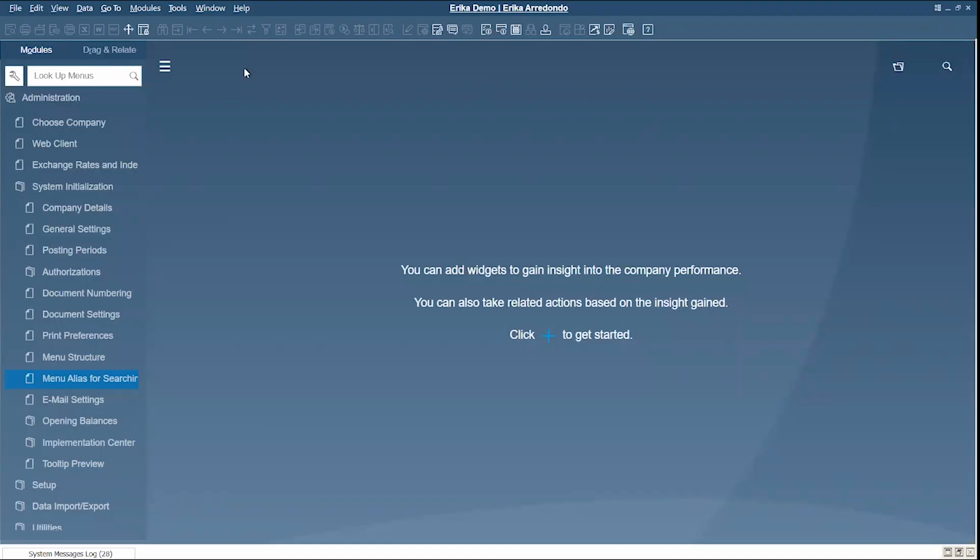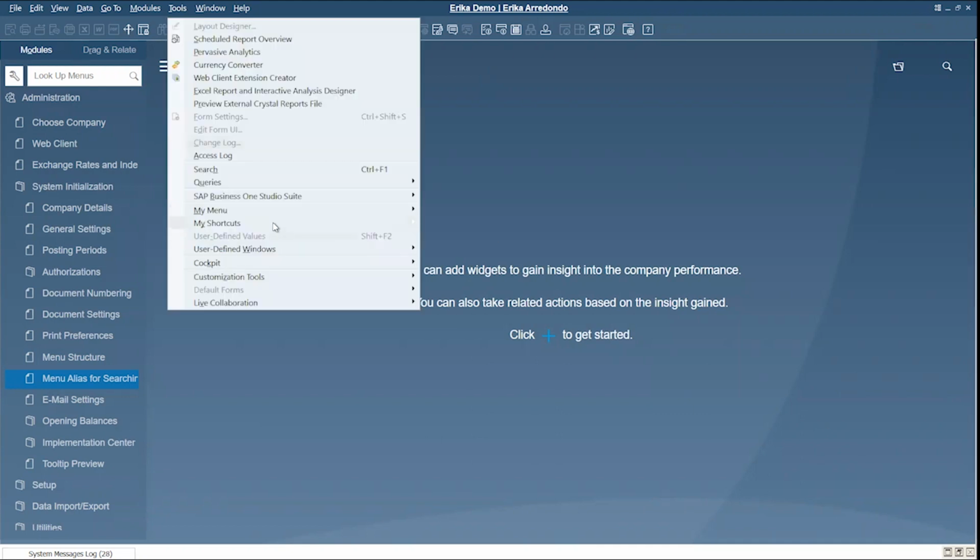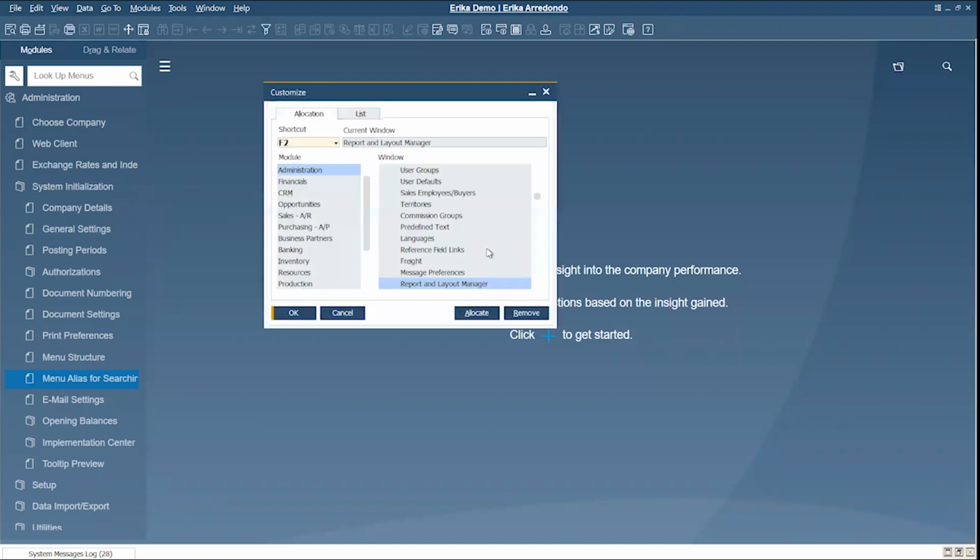You can also create some shortcuts using the F keys in your keyboard. This will allow you to quickly open your most frequent functions. You go to Tools, My Shortcuts, Customize.